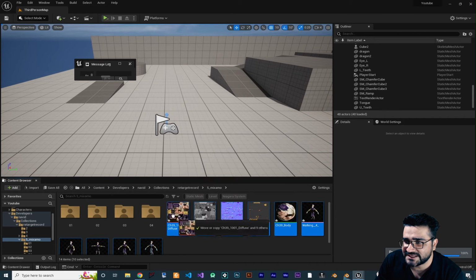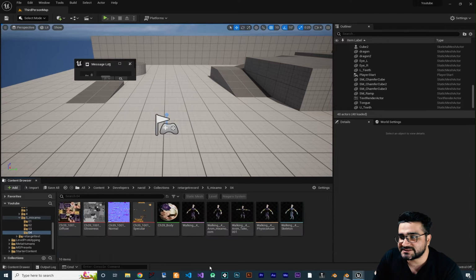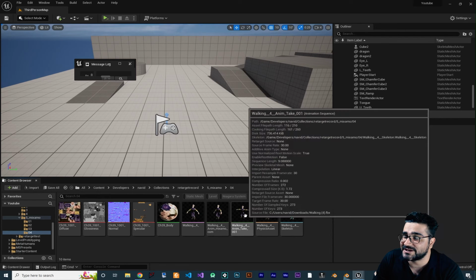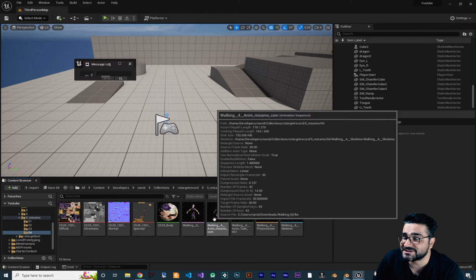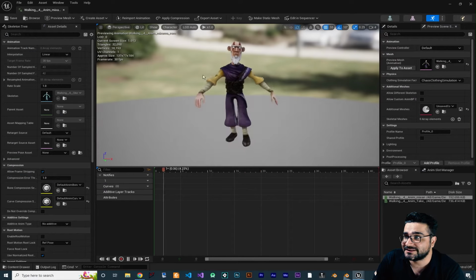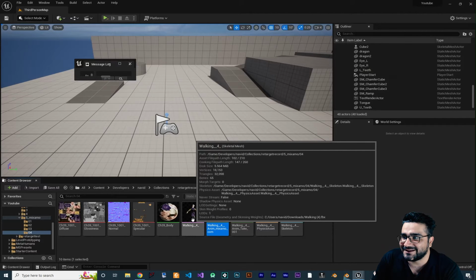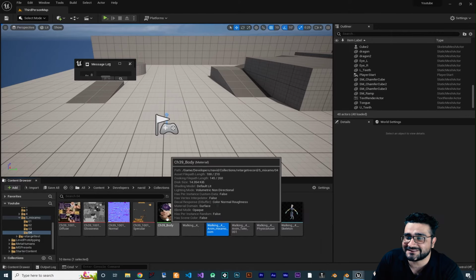And put all of these in it, right? Move it. So you can see it adds the skeleton, it adds a physics asset, it adds an animation sequence, another animation sequence for the animation that we just saw. And you can see it imported cool, right? You don't need to do anything about it. And it adds a skeletal mesh, it adds a material.